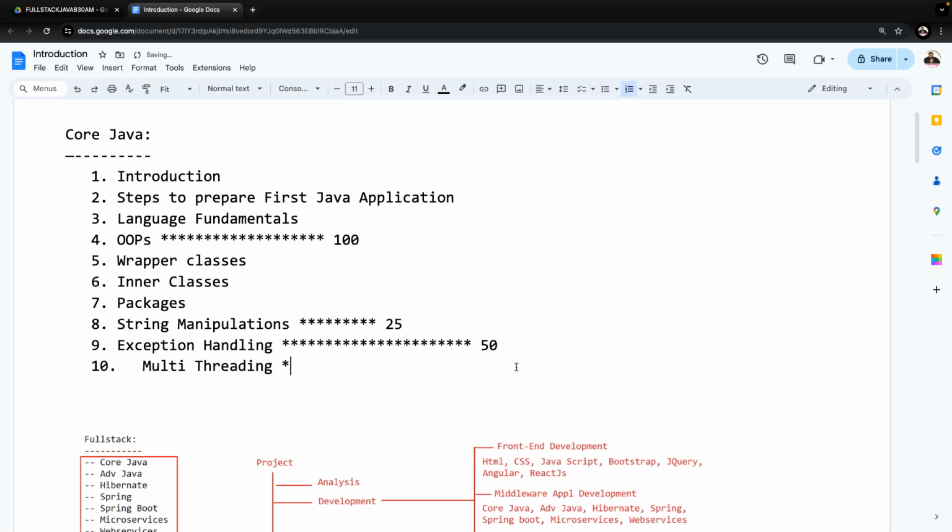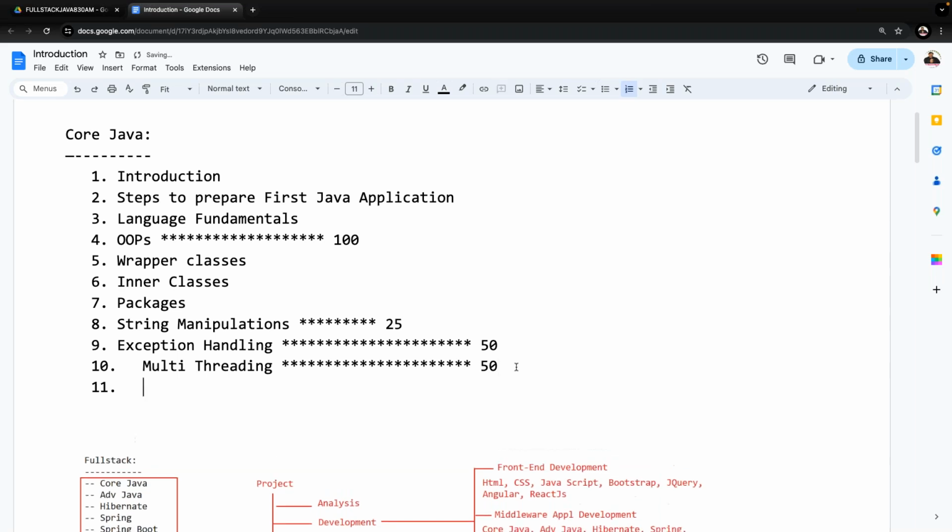For multi-threading also, if you want to give stars, we can give nearly 50 stars. A thread is a flow of execution. After preparing our program, if you want to run it, definitely we need a thread. To execute a program, we need a flow of execution. If we allow only one flow of execution, it may take a lot of time. When a lot of time is taken, the performance of the application will be reduced.